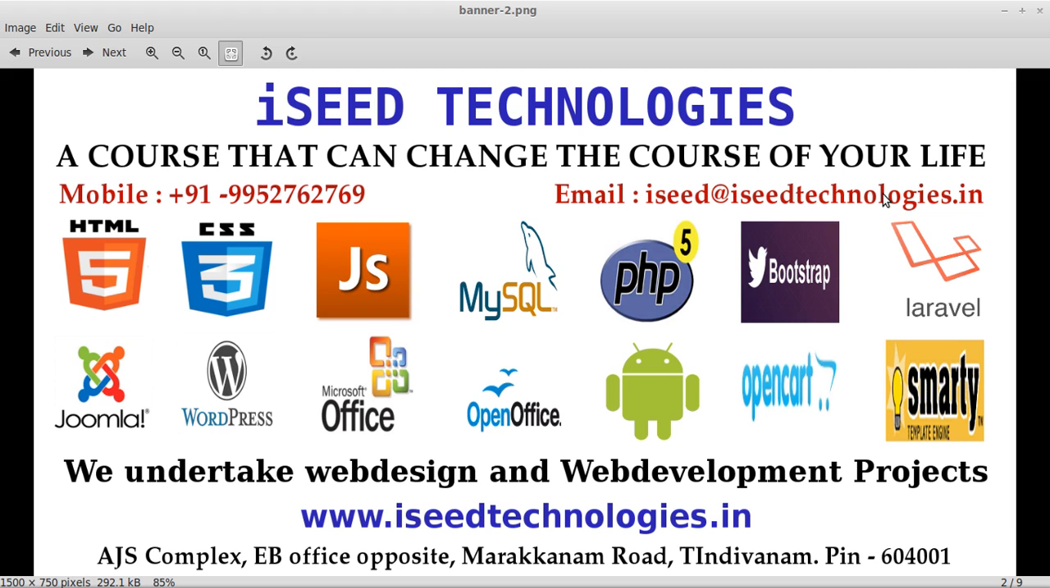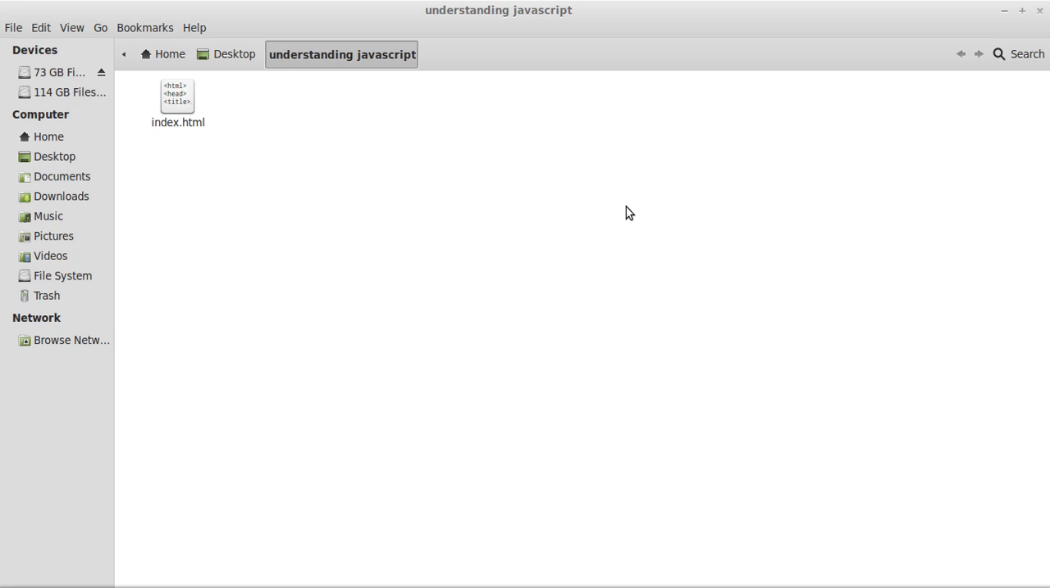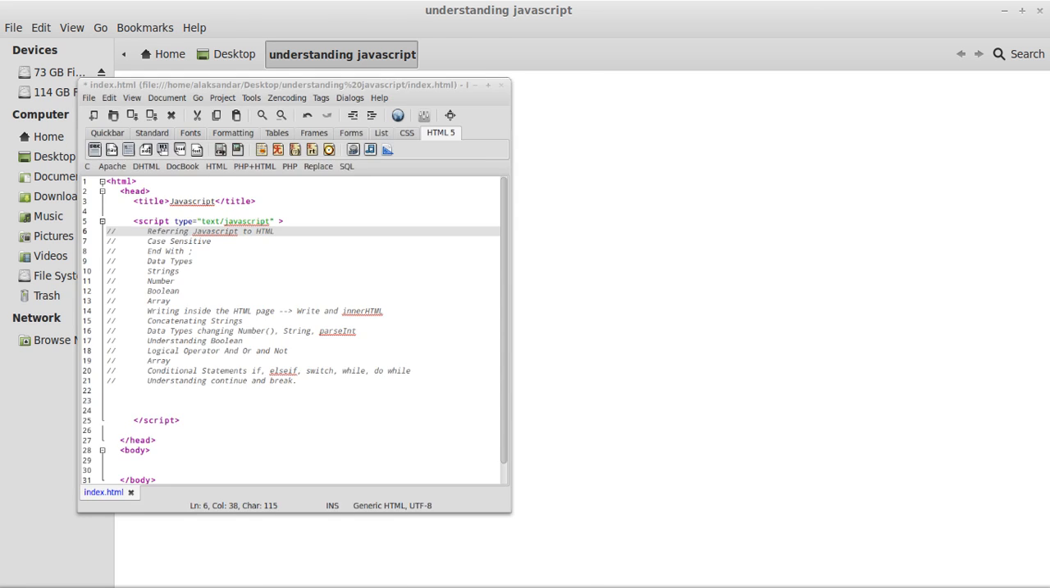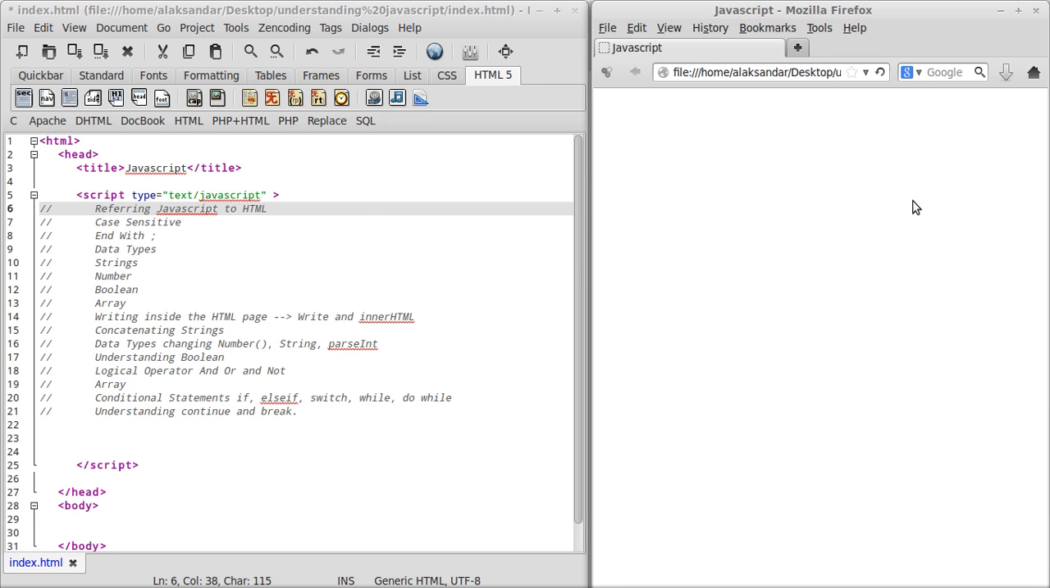In this video tutorial, we will be seeing about JavaScript. So for that, go to your desktop, create a folder called Understanding JavaScript, and within the folder, create a file called index.html. I will be using Bluefish editor to type in the code, and I will be using Firefox for my web browser. So I have split the screen.